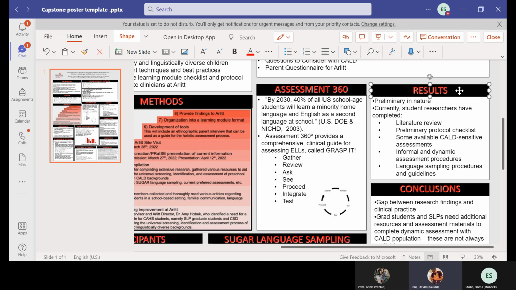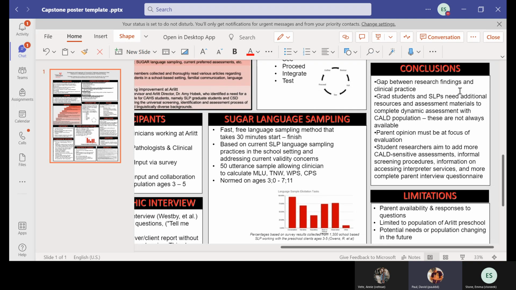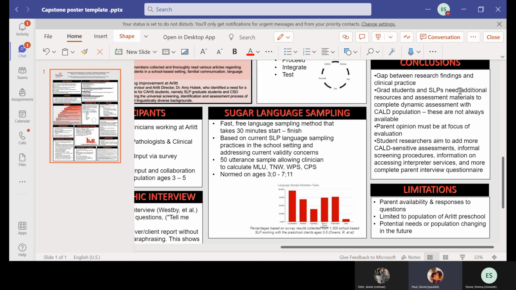In terms of conclusions, we see that there's a pretty big gap between what the research says and clinical practice. Although a lot of SLPs are trying to do these things in their practice, there are still a lot of SLPs who don't think about ways to properly assess CALD students. And we feel that grad students and SLPs need more resources and assessment materials in order to complete these dynamic assessments with this population, because even though some people might be wanting to try these, they're not always available. And we also feel that parent opinion has to be at the focus of the evaluation.